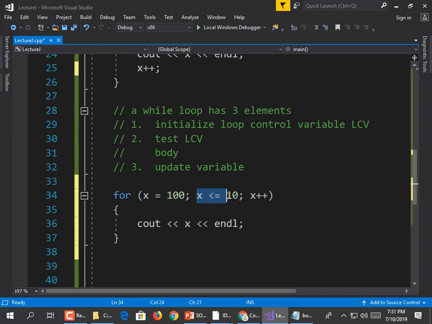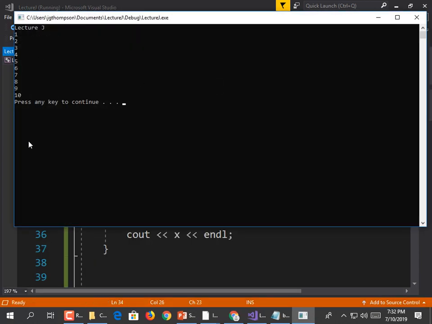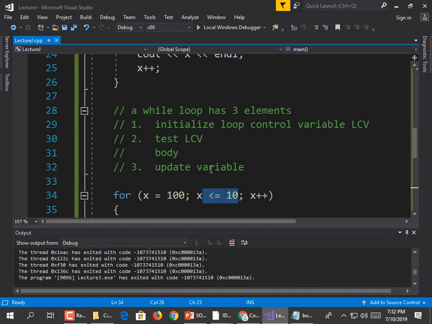It does the test, then it does the body, and then it does the x plus plus. And then it comes back and does the test again. And then the body and the x plus plus and the test and so on. So if this thing's not true, then it doesn't even go into the body. Like that. It didn't print it out a second time. Now I'm going to change that back to a 1.